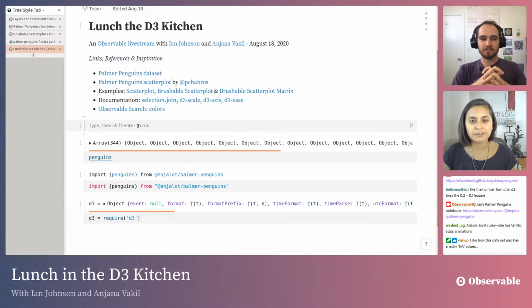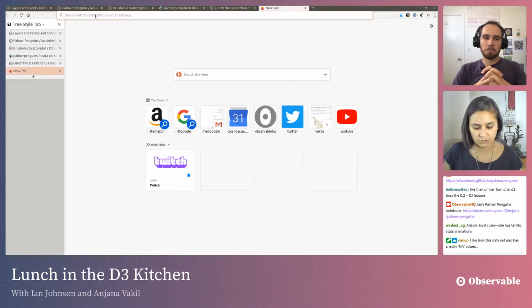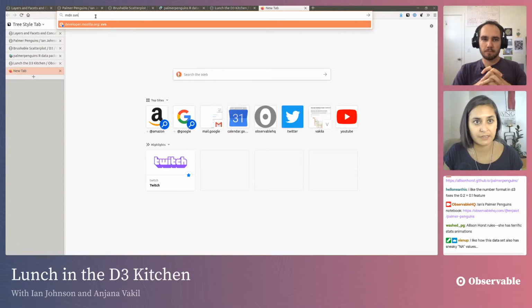Okay, so with D3, how do I draw something on my screen? Well, there's a couple ways you could, and I'm going to suggest that we start with one of those ways, which is using SVG. Scalable Vector Graphics, which is a native browser API for drawing with DOM elements. Gotcha. So if I wanted to read up on SVG, I would probably go to MDN, for example.